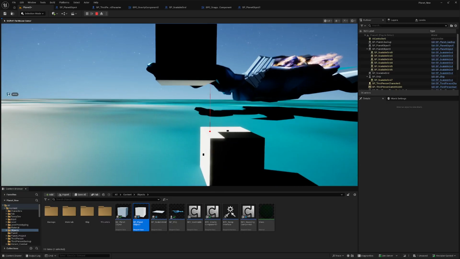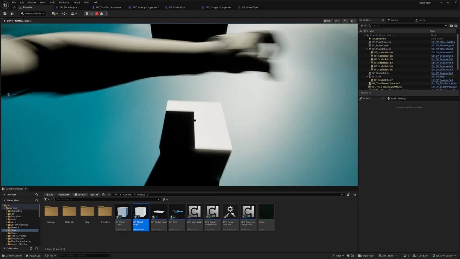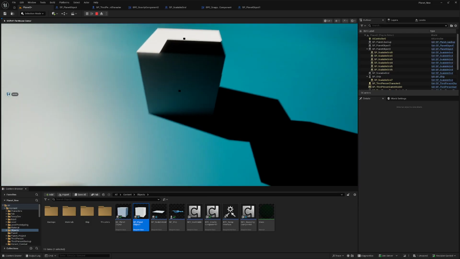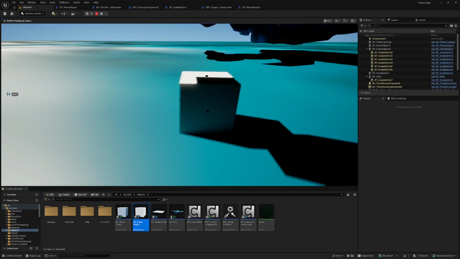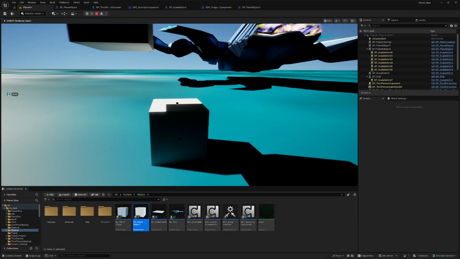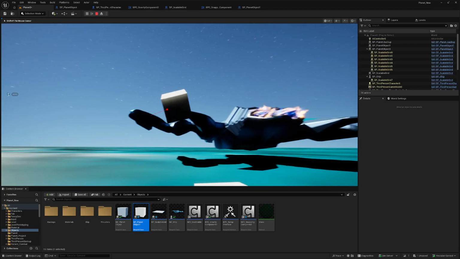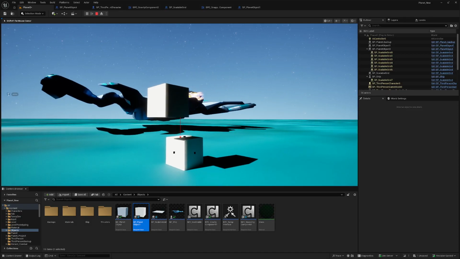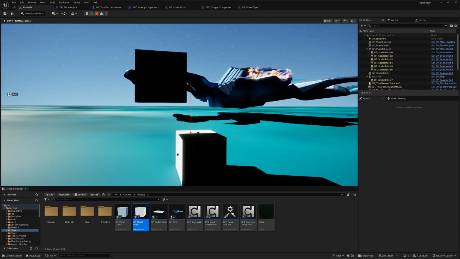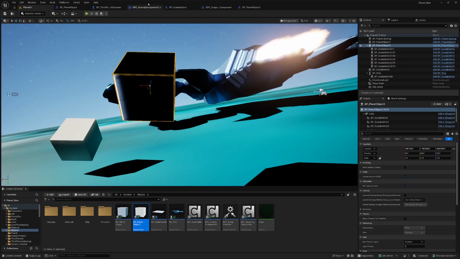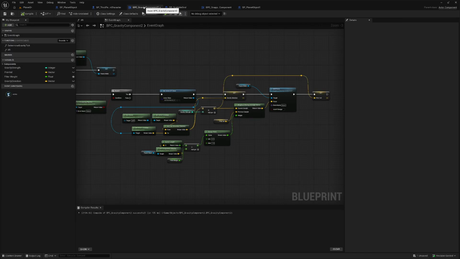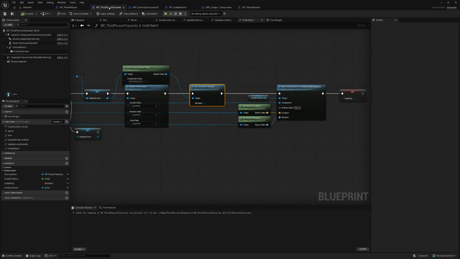Okay, so my snapping logic doesn't work very nicely with the single object for some reason. Is it because of the sweep? It might be because of the sweep again.